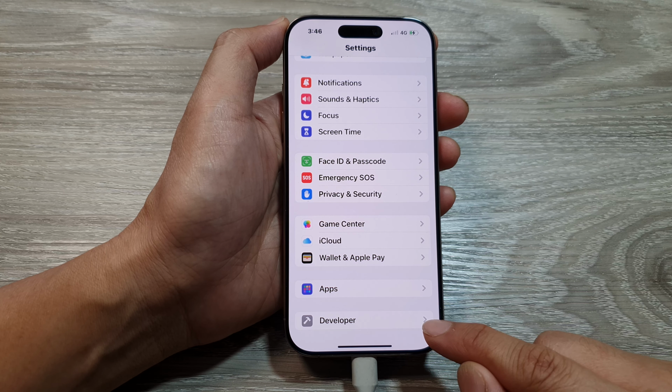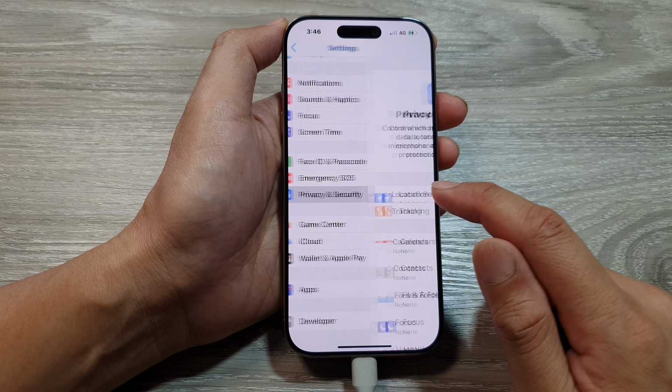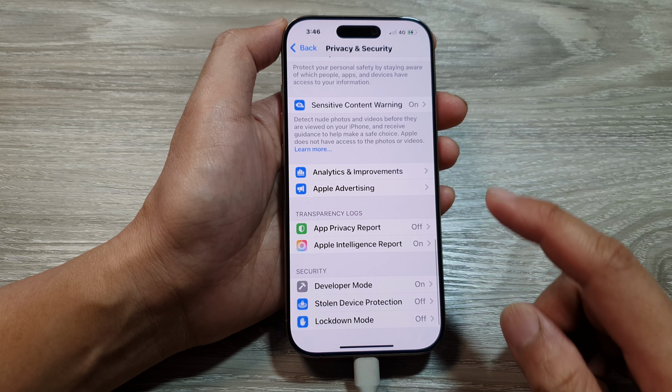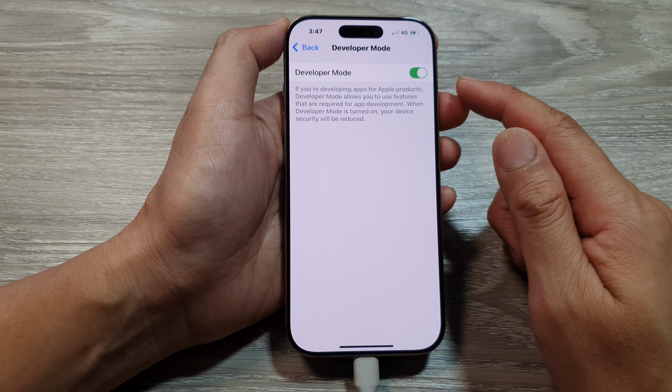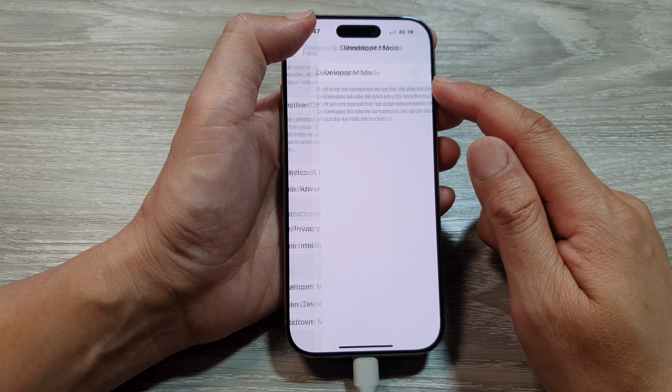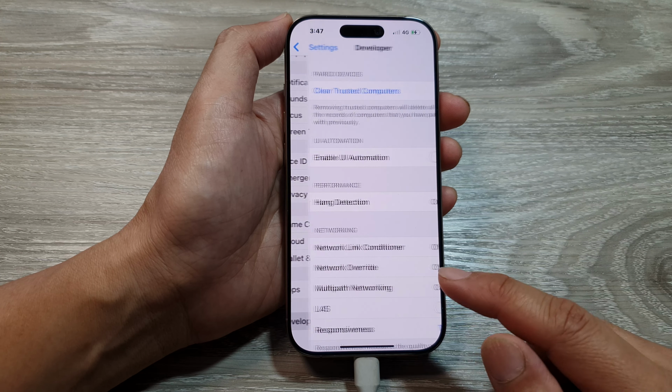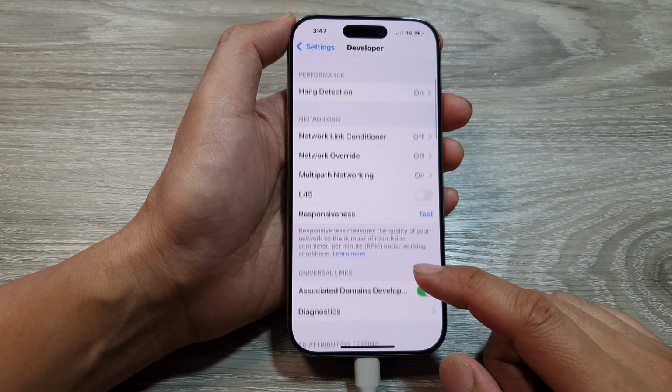Now if you do not have the developer option, you can tap on Privacy and Security, then scroll down to the bottom and tap on Developer Mode. In here, turn on Developer Mode. After that, we go back to Settings, then tap on Developer, and then we scroll down.